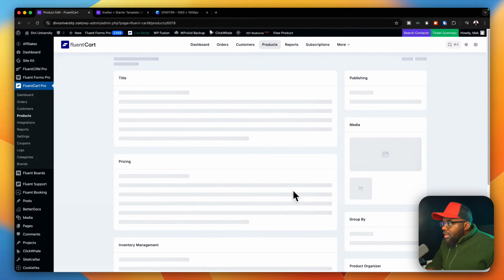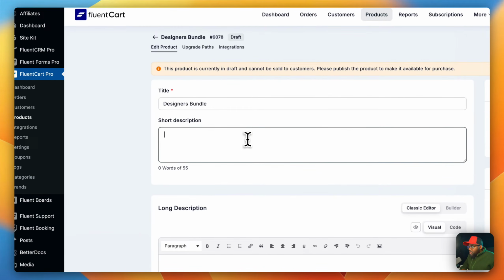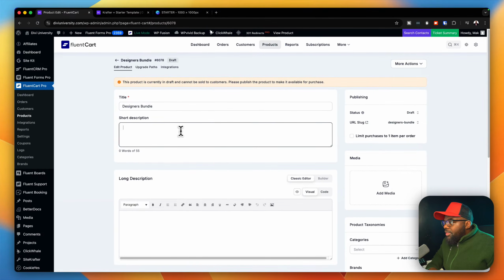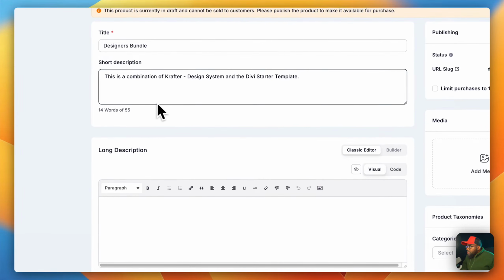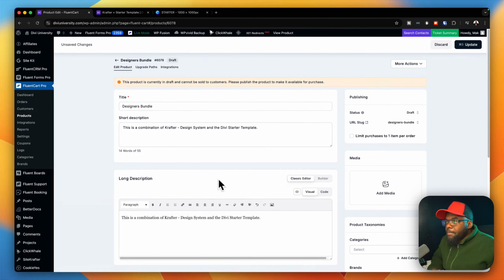All right, so now that I've created that, the next thing I want to do here is to give this a description, but of course, we're not going to spend too much time on that. So I'm going to use this as my description, and I'm also going to paste it over here for my long description.